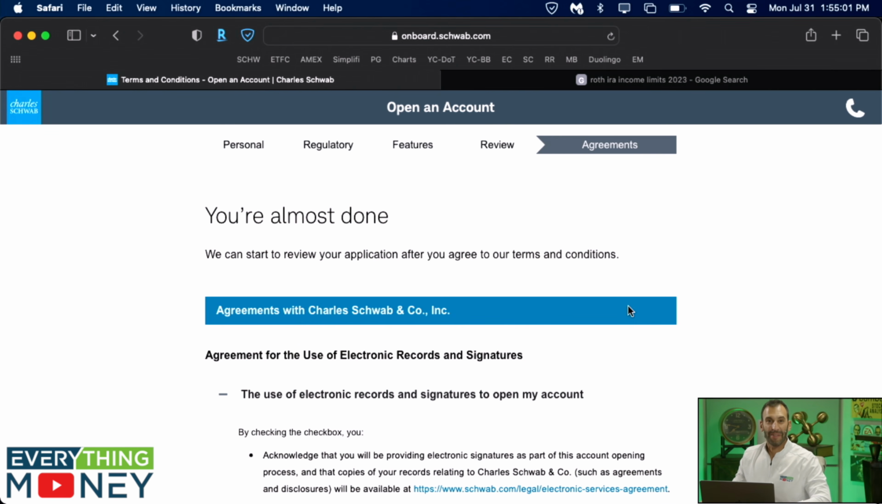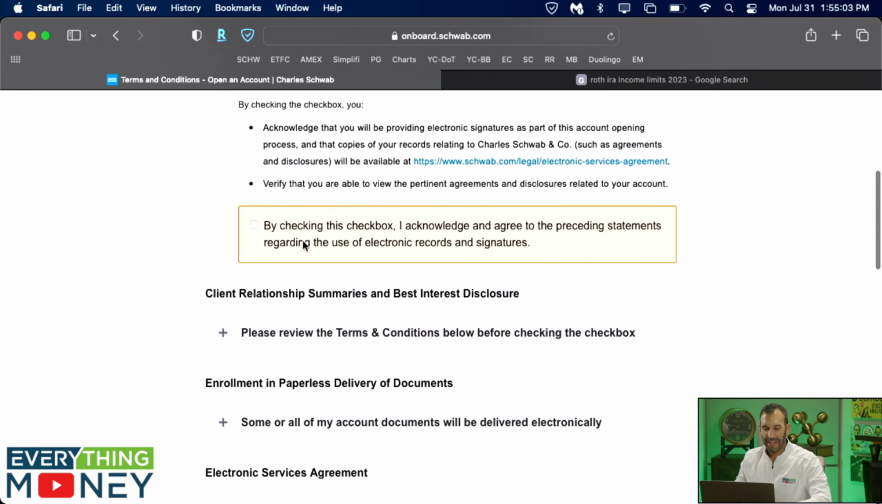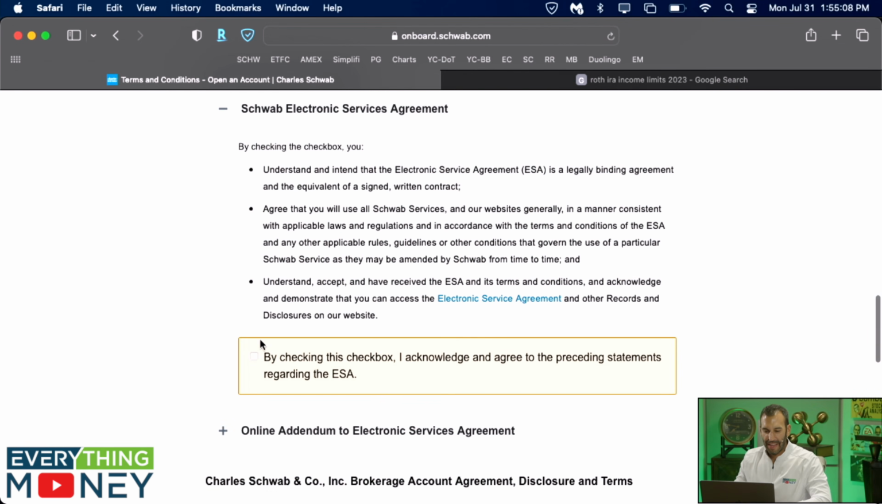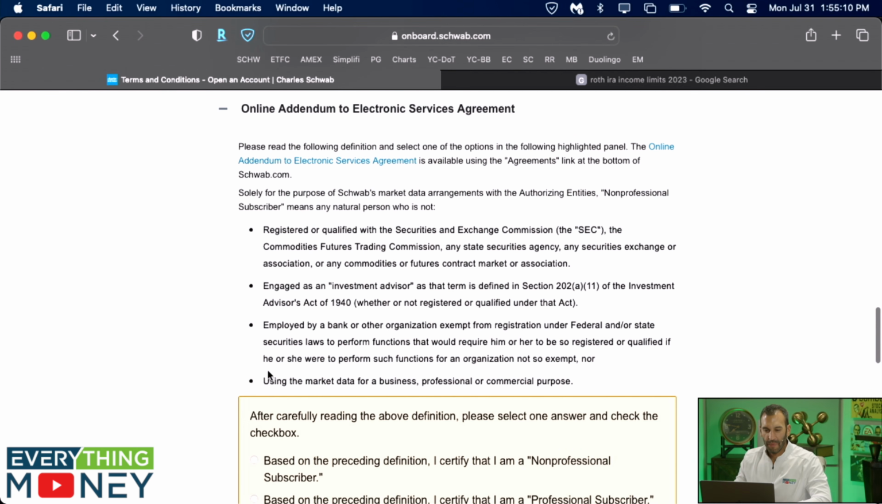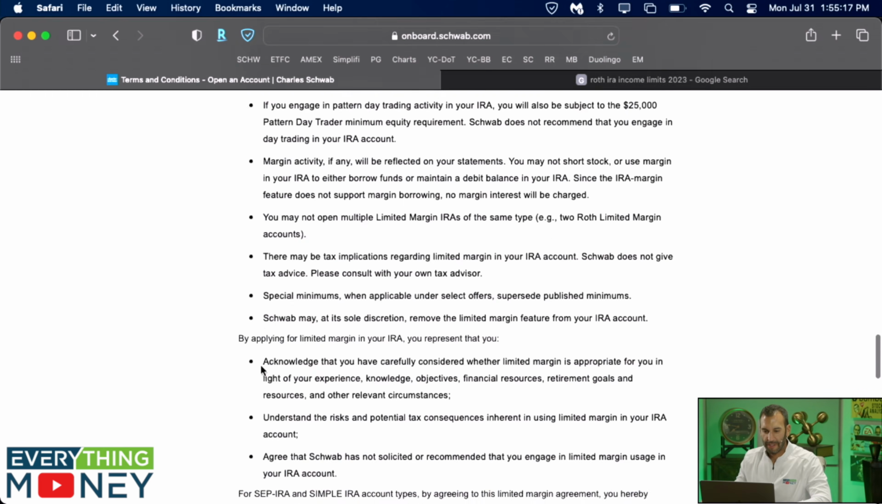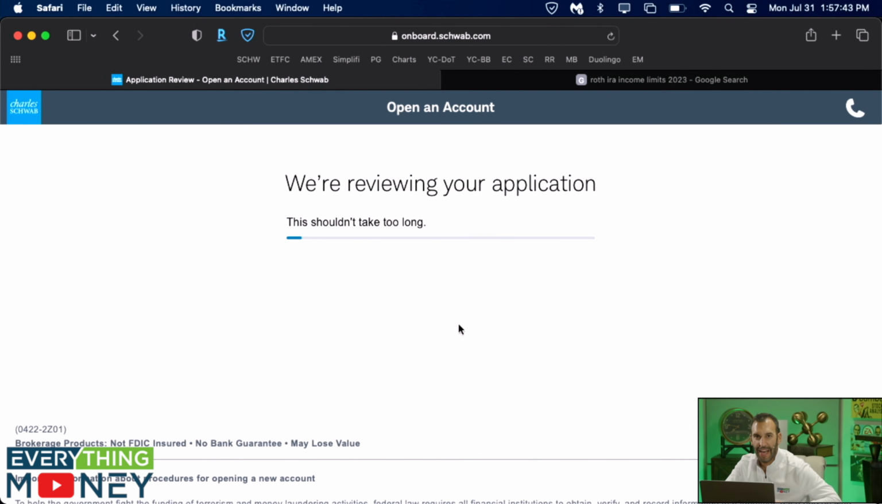So now we are almost done. You can see Schwab is telling you we're almost done. What we're going to do here is come through and check some of these boxes, agreeing to all of their policies. Make sure you click non-professional if you are non-professional. All right, so now they are reviewing the application. You're going to get some type of notification whether you are approved or not very shortly.